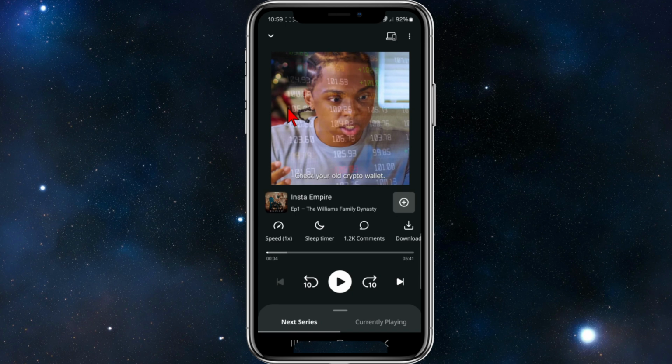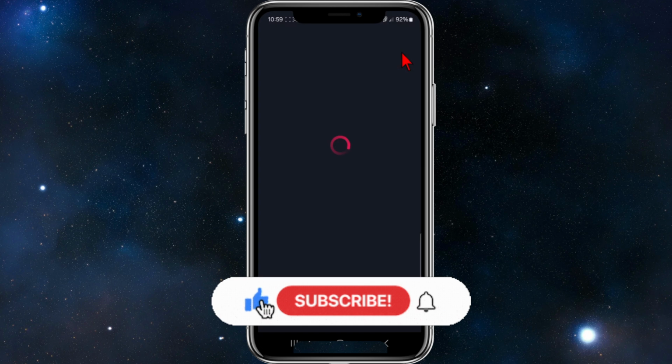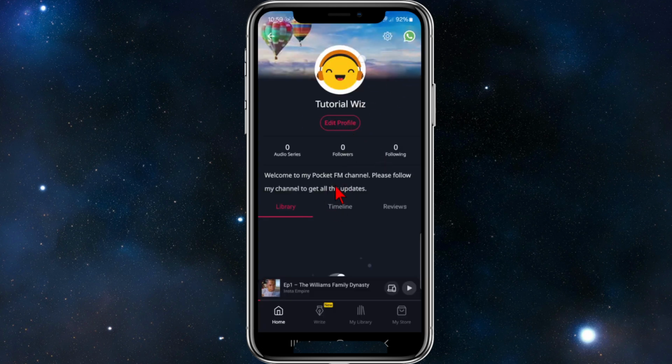And then from here, you have successfully created an account with Pocket FM. If you want to go to your account, click on the top right-hand portion of the screen. There it is, Tutorial Wiz. You can edit your profile here and all that stuff.